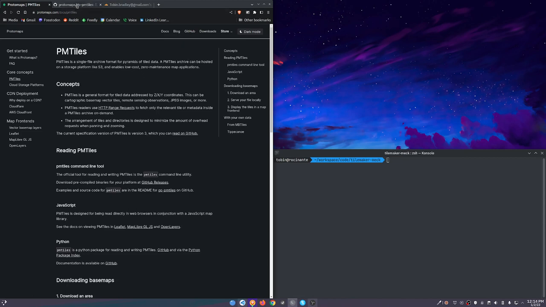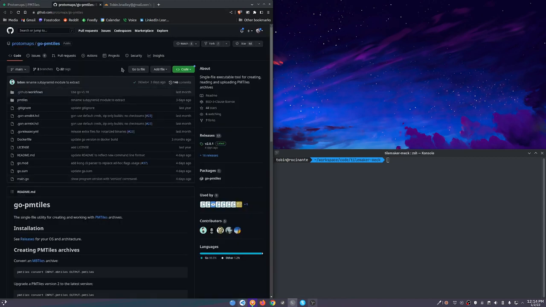So there's this go-pmtiles. Essentially, it's written in Go. It's a PMTiles binary that will both convert an MBTiles file to a PMTiles file, and it will serve up PMTiles. And you don't need a server for that, but we'll explain all that in a moment. So let's see.